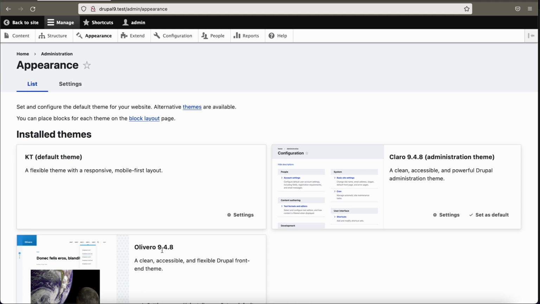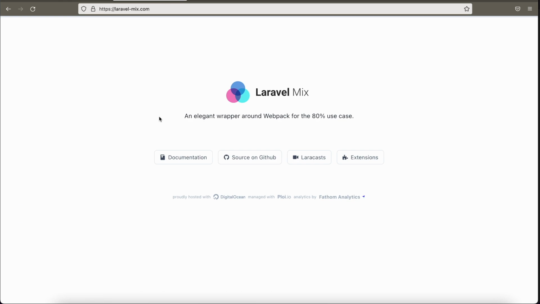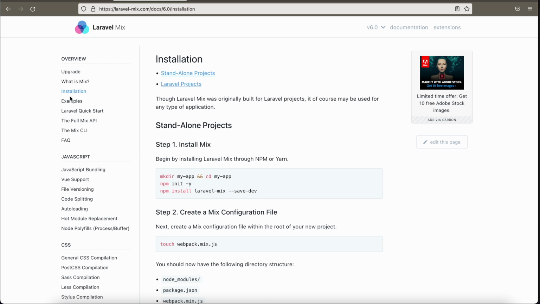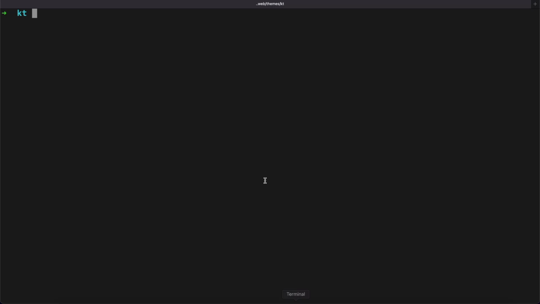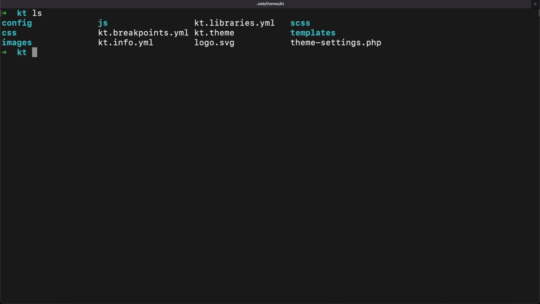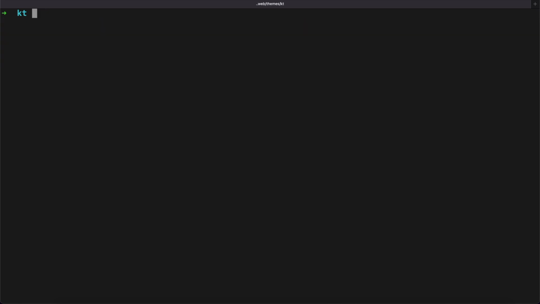So let's get started. Step 1 is to install the Laravel Mix in our themes directory. To do that, go to laravel-mix.com, go to its documentation. In the installation section, you can see that the instructions are given. We need to initiate our themes directory first. So copy this command and go to terminal. In your themes directory, run this command. After running this command, you can check that the package.json has been created.